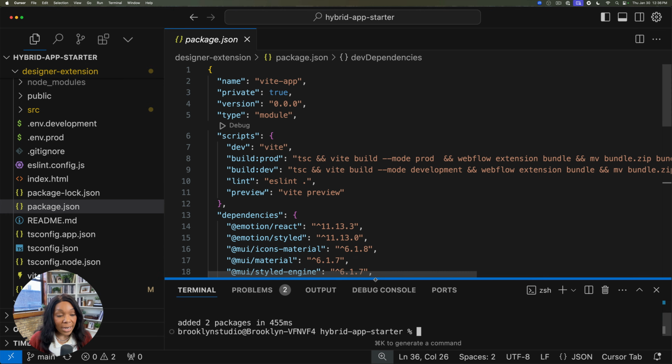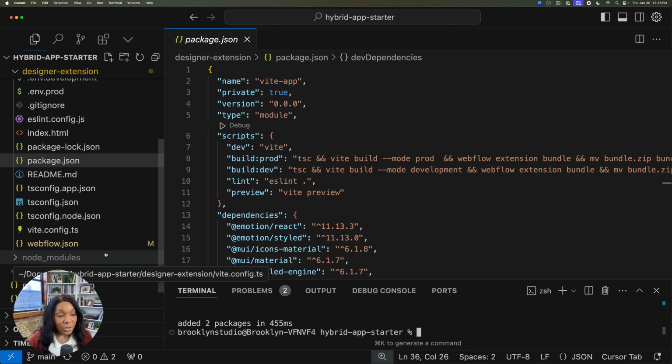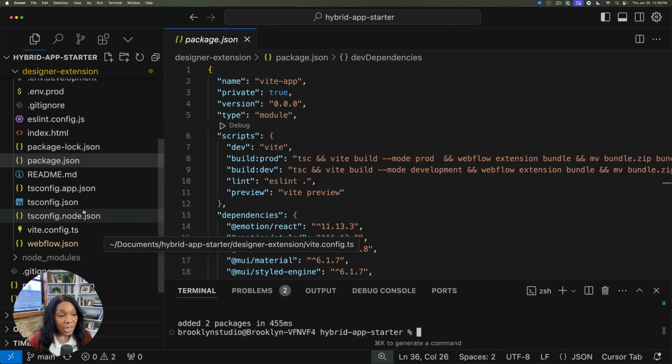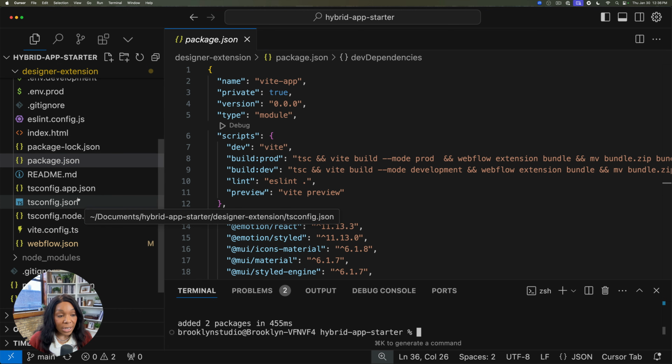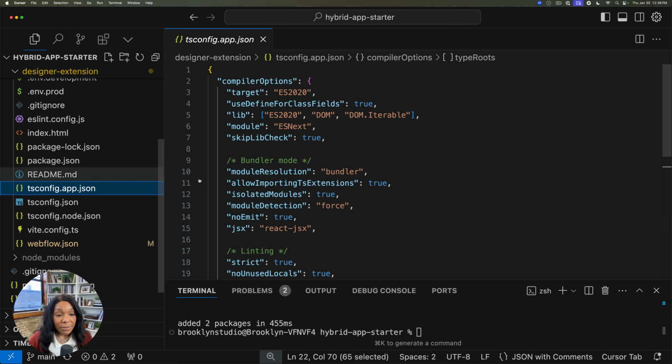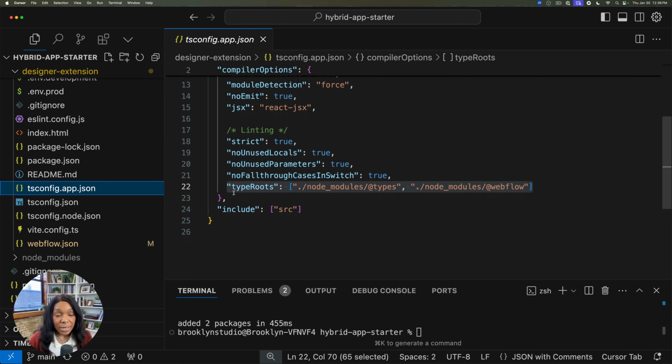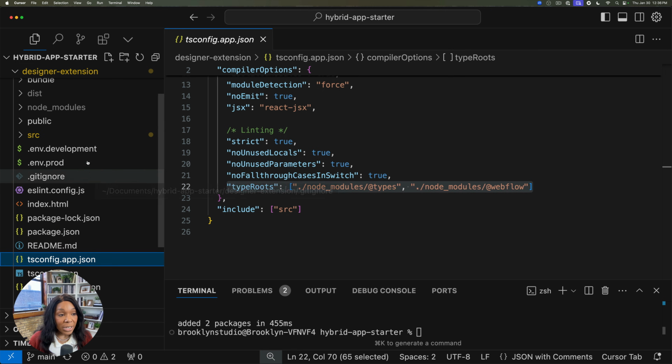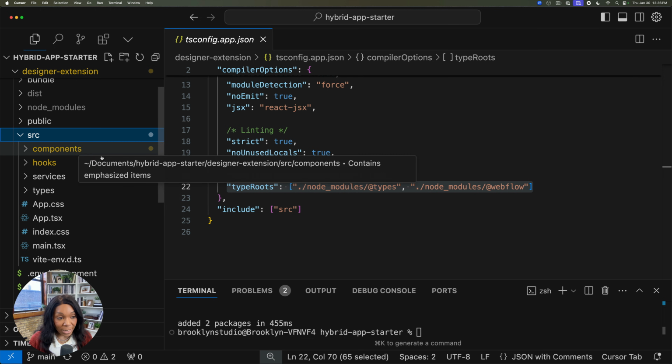So we've installed that. And then one more thing that I wanted to show before we get into the designer extension is our tsconfig.json files. So here for our development, we have a tsconfig.app.json and a tsconfig.node.json file. In these files, you want to make sure that you've defined your type roots so that you can grab the TypeScript types, as well as the Webflow specific designer extension typings. Once we've done that, we can jump into our app in the source folder.